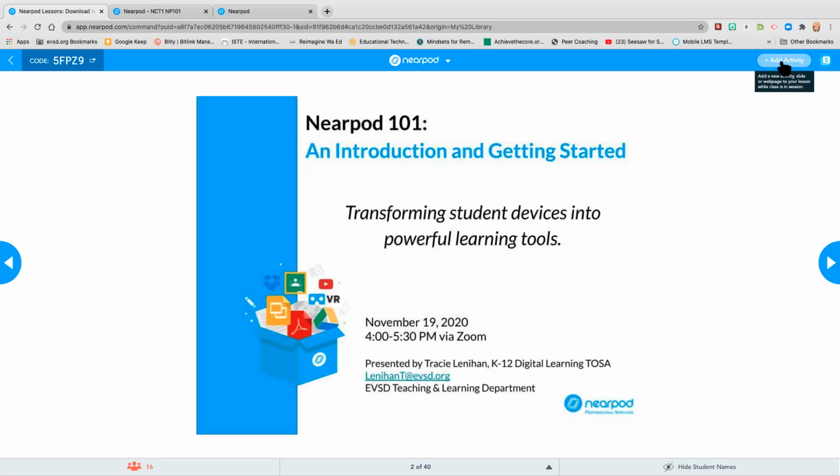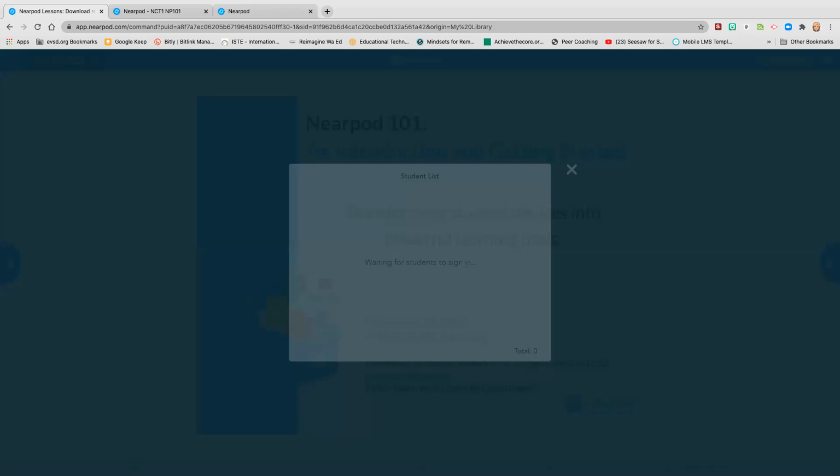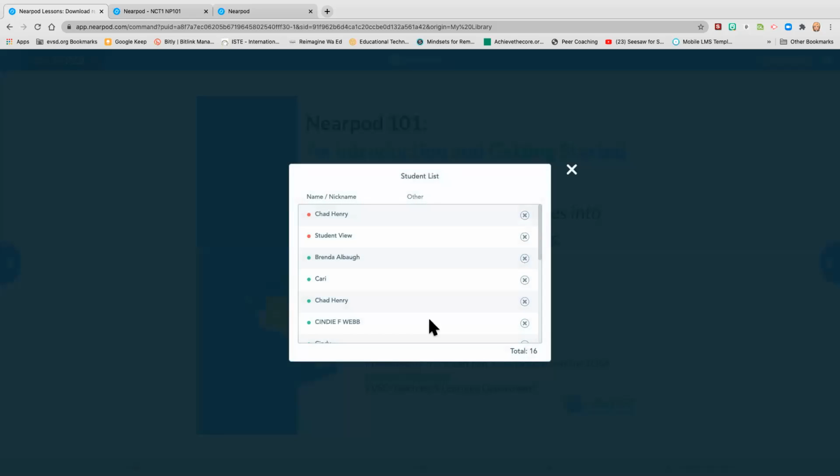And then this right here is an add activity button. There's a few things that you can add on the fly. We're not going to go over this right now. This will be covered later, but I'm just showing you the navigation of this slide here. So that's the add activity. Now down here at the bottom left is your enrollment. If I click on this, I can see the students that are in my class right now.